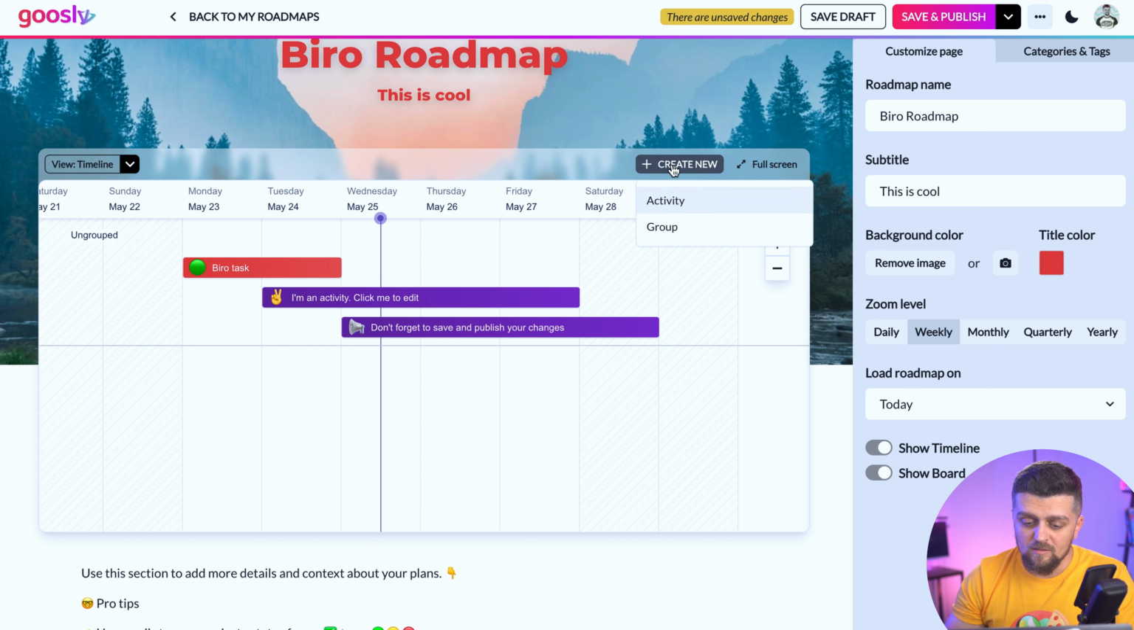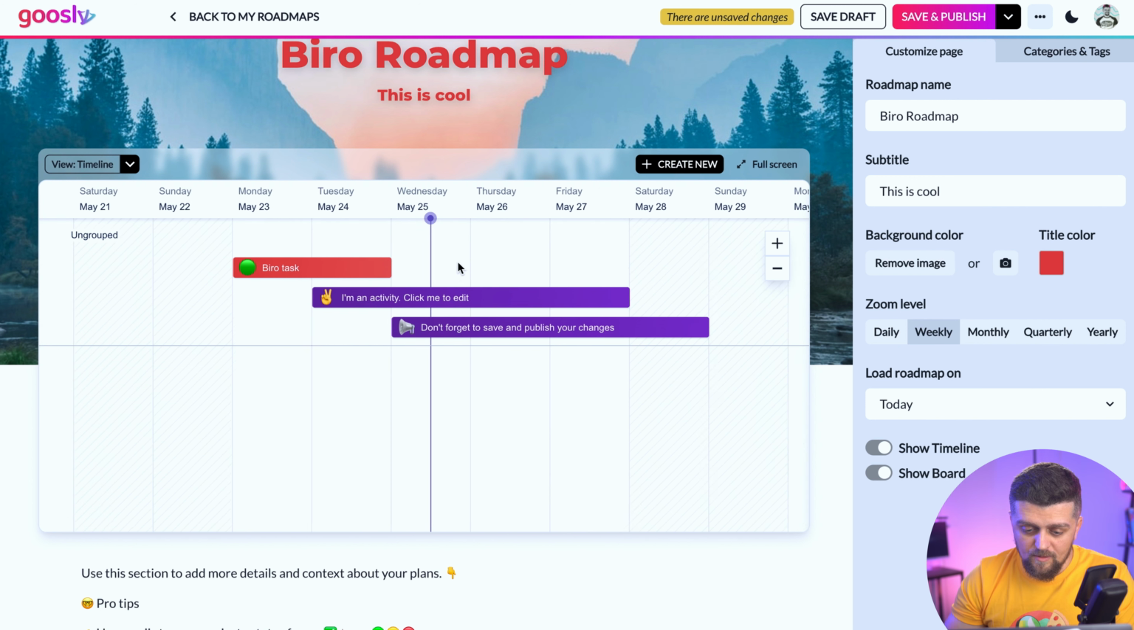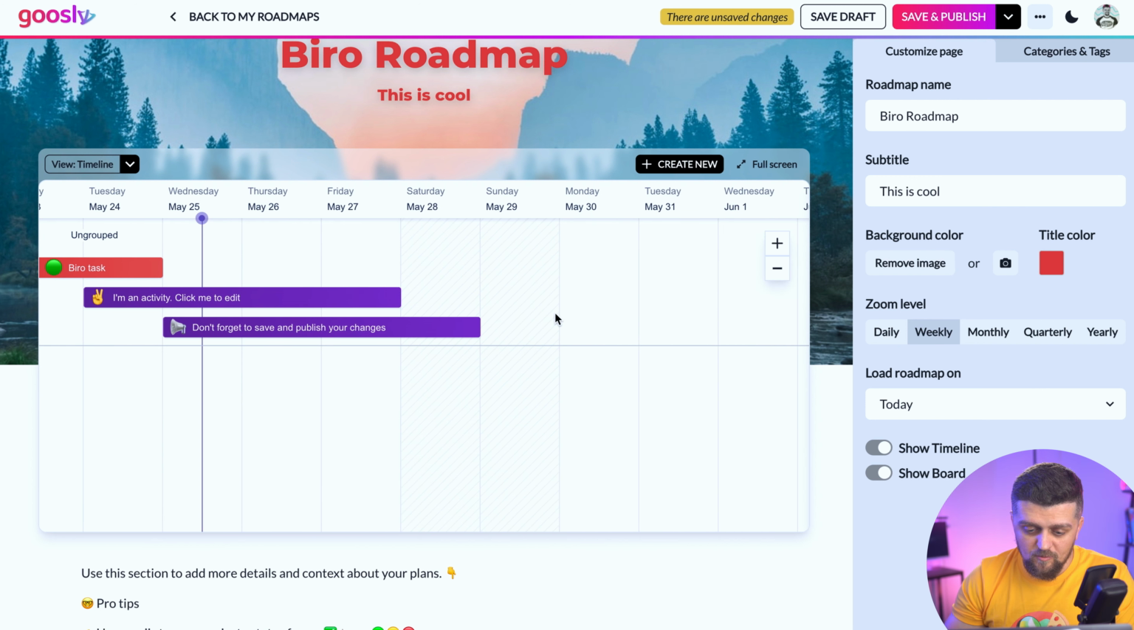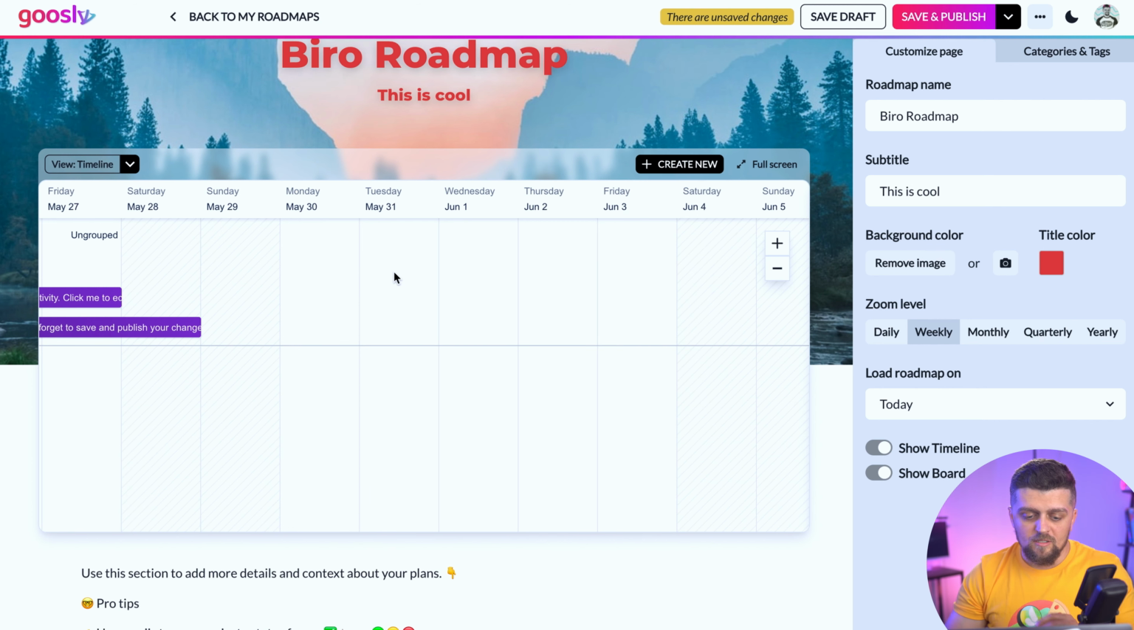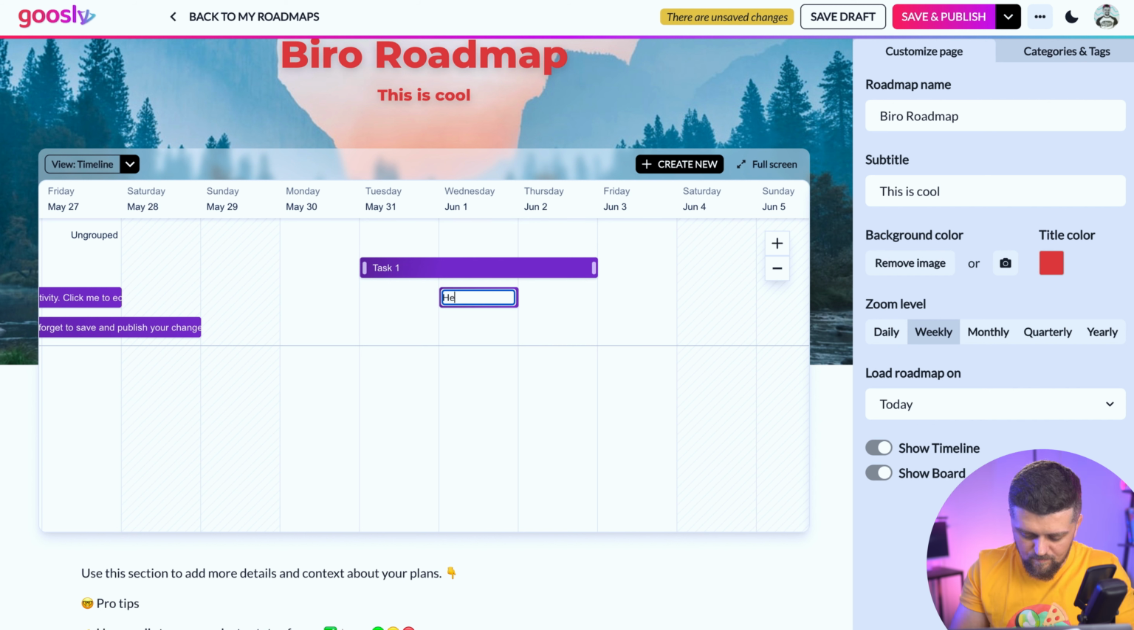But there's another way for you to create activities, which is a lot faster. It's just double clicking and then typing. Hit enter, and that's an activity. Then I can resize it if I want to. I can double click to create another one.